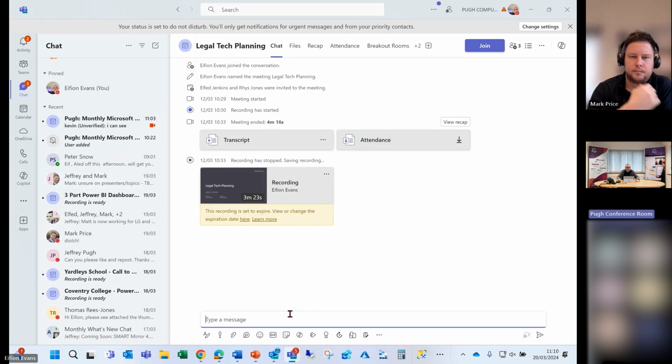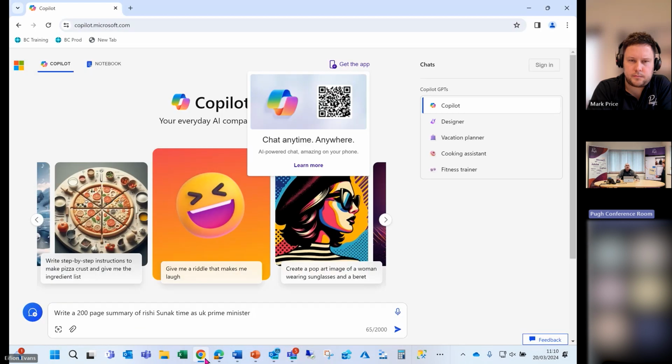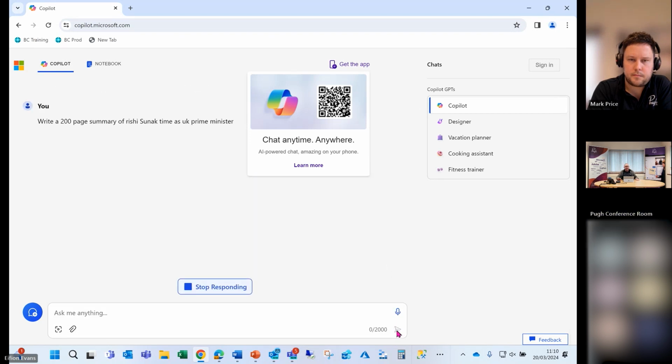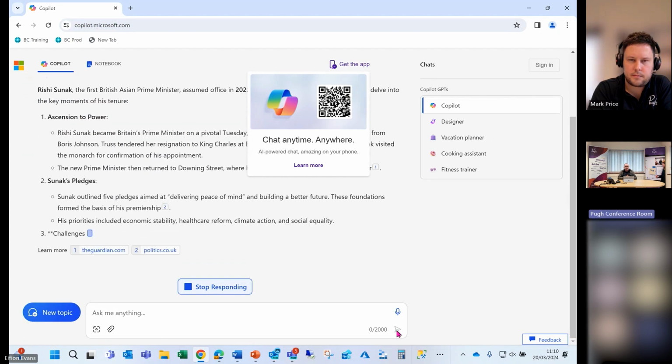Okay, so you can see my screen now, and what I want to do is get away from there as soon as possible. And this is what I talked about earlier. So we've got copilot.microsoft.com. You go to there. So you can prompt it, write a 200-page summary of Rishi Sunak's time as UK Prime Minister. And if I click that, it goes away and it will finally come back with a summary of that.